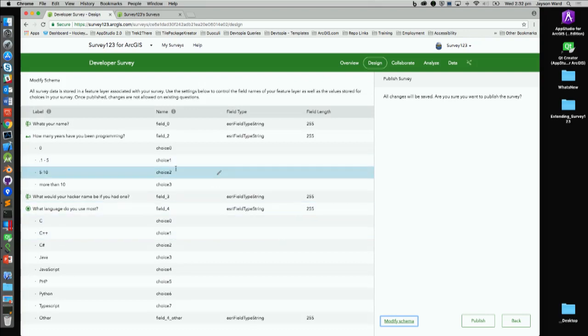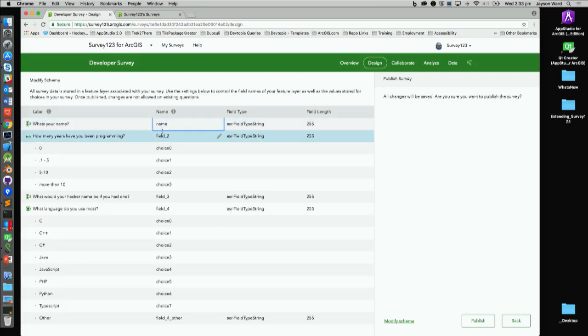So you can see on the panel to the left, we have a more structured view of our survey schema. Under the name column, we can now modify the name of our fields and also the values that can get submitted with each survey. This will ultimately provide a more semantic and easy to read view of our data. So here, rather than field 0 for the question, what is your name, I can put name. For how many years of programming experience, I can put years experience.